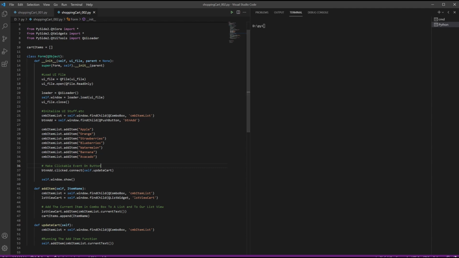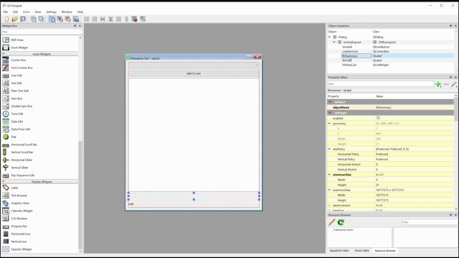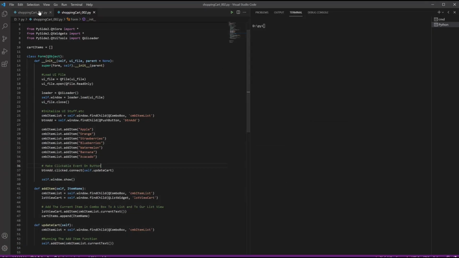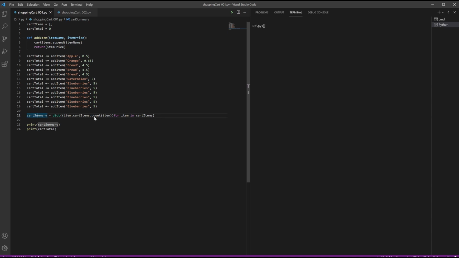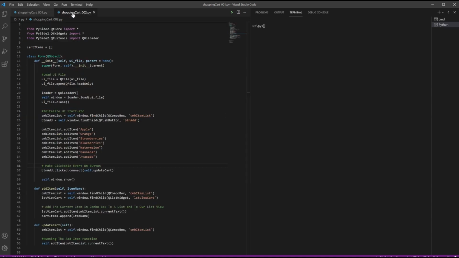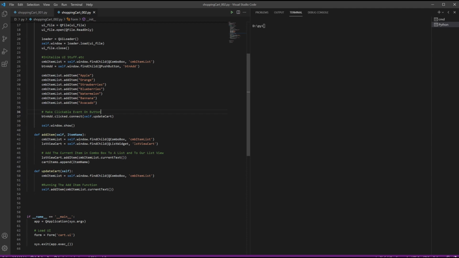So we all know we have that LBL summary that sits right here. That's supposed to give us a summary of what's in our cart. So let's add that in next. I'll take the code from our previous example and make that work now in our UI application. To make that work, it's going to go in our update cart. Whenever that button gets clicked, it updates, and it should update that summary. So I want to set that cart summary and get that all working. So let's go in here and paste that in.